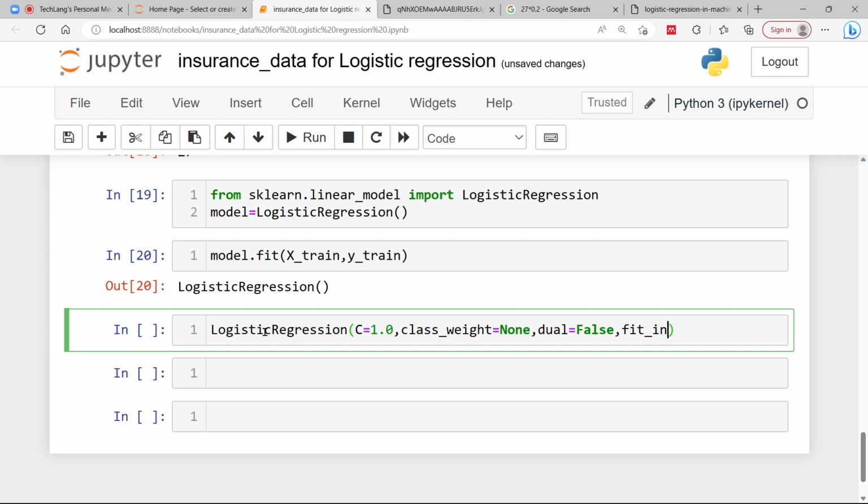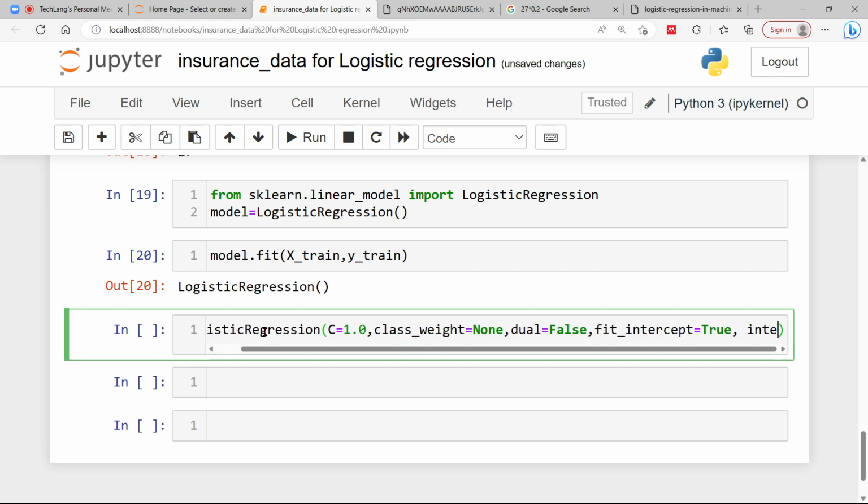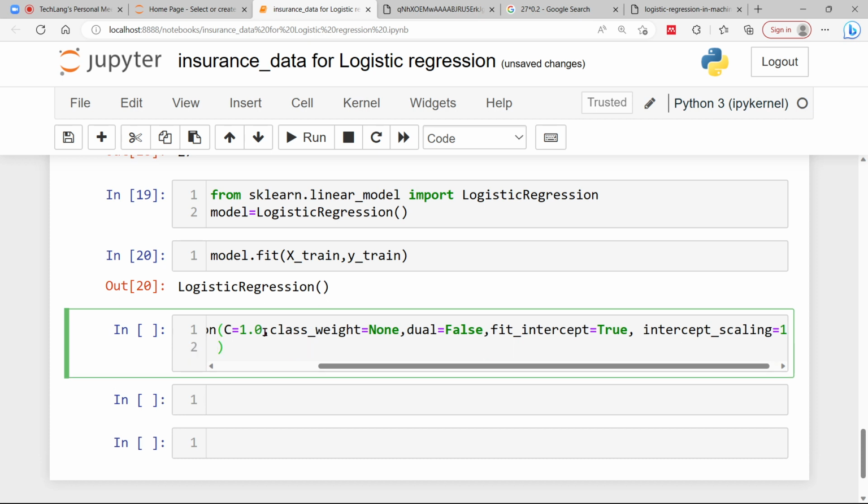So fit_intercept is equal to True, I'm making it true, and then intercept_scaling is equal to 1, and then for max_iter, the maximum iteration, right? What should be the maximum? I put a comma there.